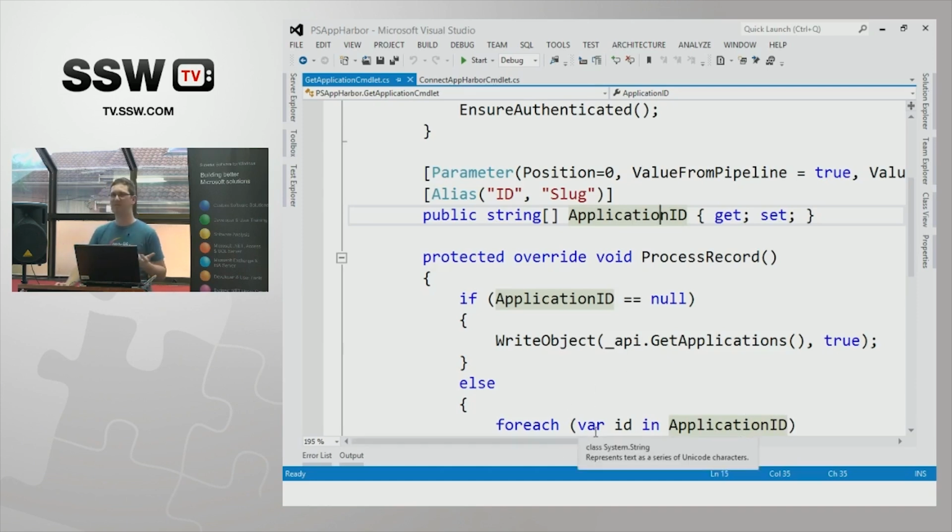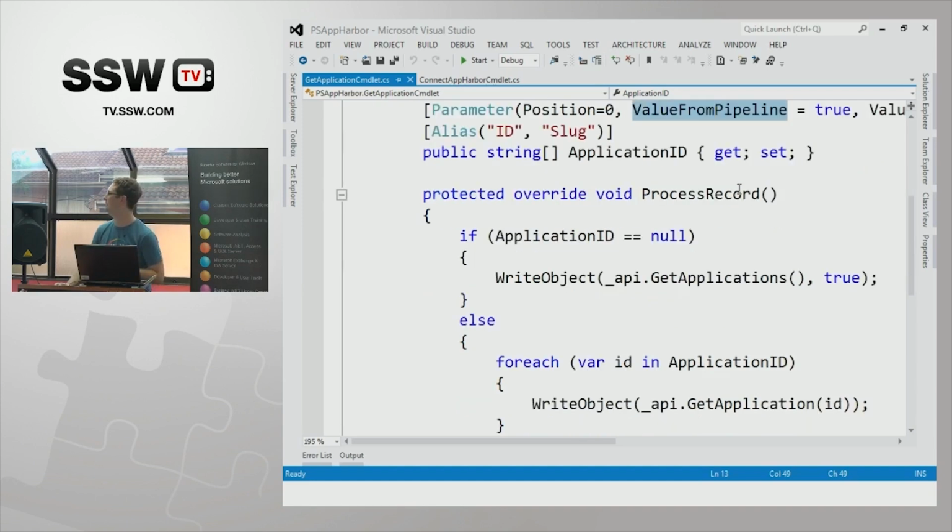Some of the objects that are coming back from App Harbor, I'm treating them fairly raw and just letting them flow through. In App Harbor, while you ask for something by application ID, when it comes back, it calls it the slug property. But by saying that slug is the same as the application ID, if someone pipes one of those objects into this command, PowerShell is going to go, oh, slug, that's the same as the application ID. OK, I'm going to set that parameter to the value of that property. And the value from pipeline is saying that, yeah, this can be fed from the pipeline.